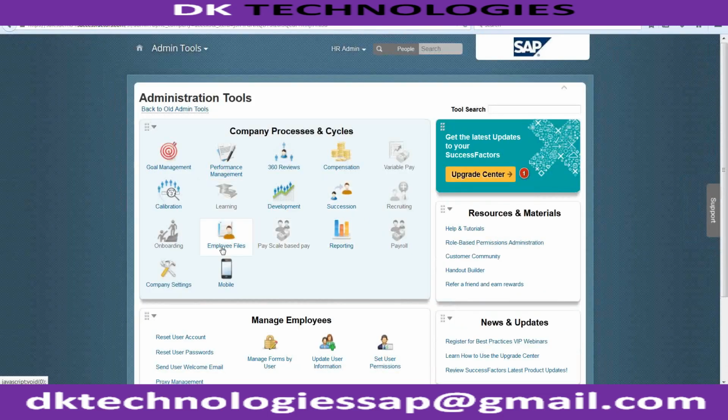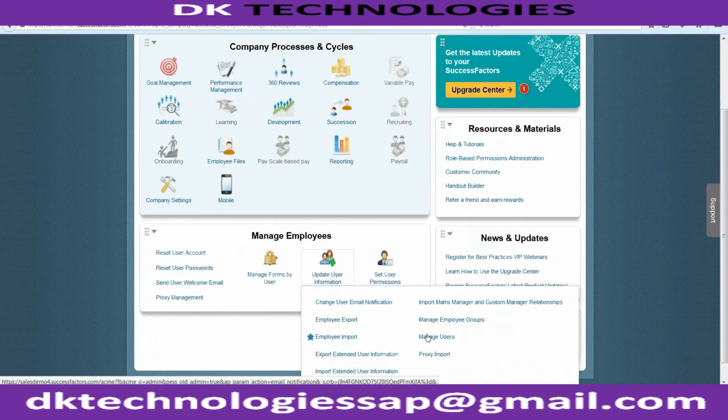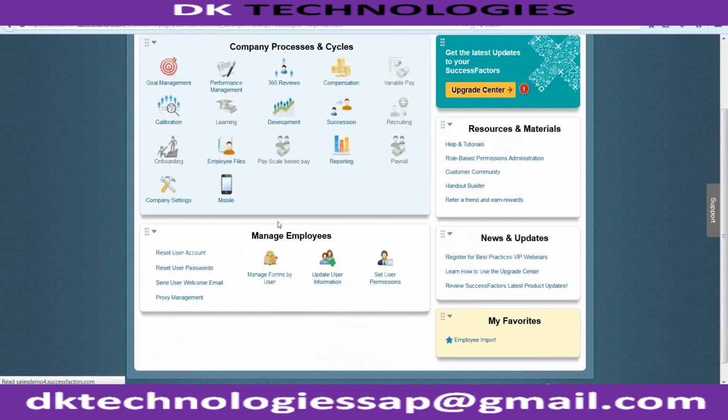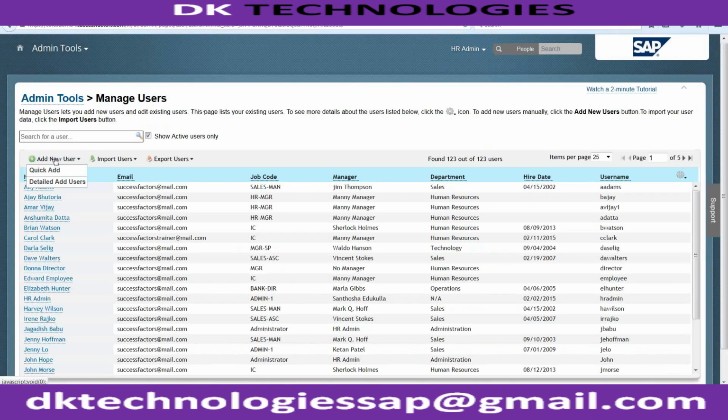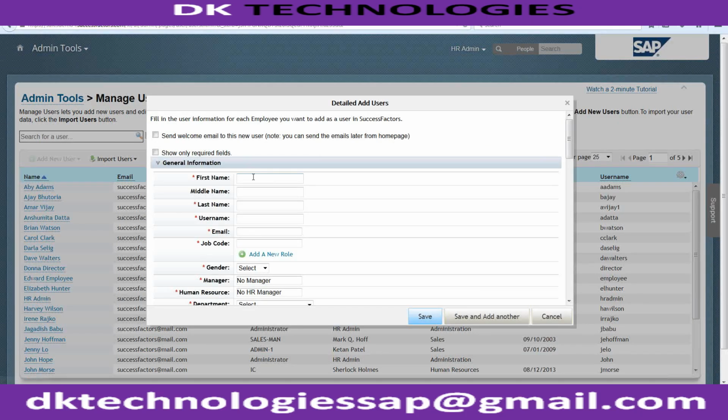Let's say I'm trying to add a new user into the system. Go to the manage users option, update user information, and you are trying to add a new employee into the system. Let's say I'm going to add a new user using the detailed add user option. And you have to make sure, guys, that you select the option, send welcome email to the new user.